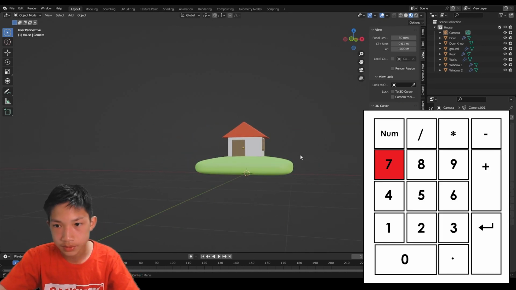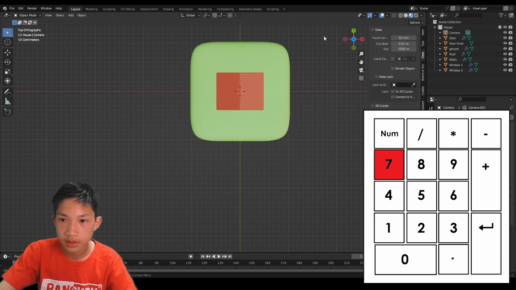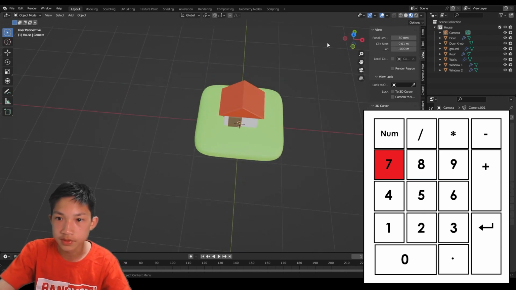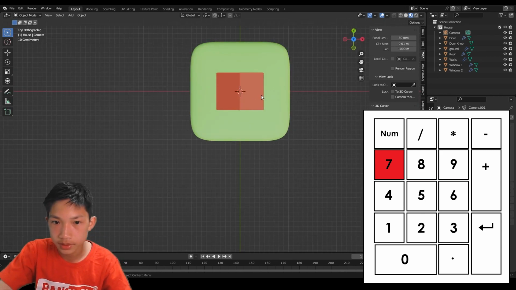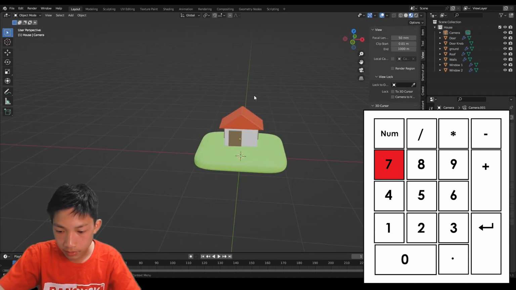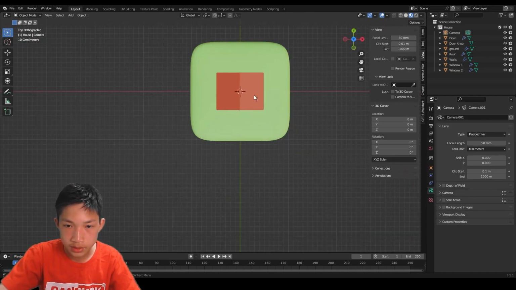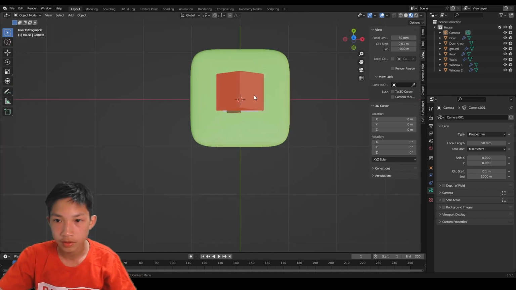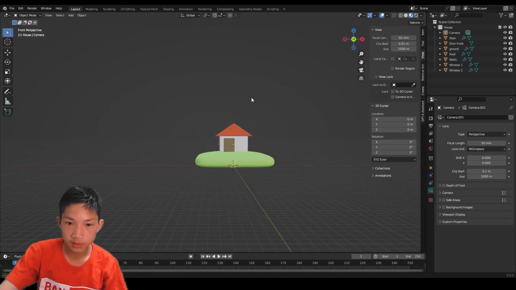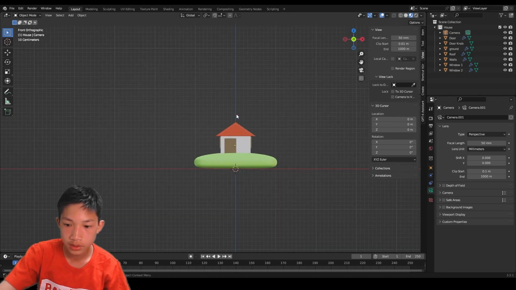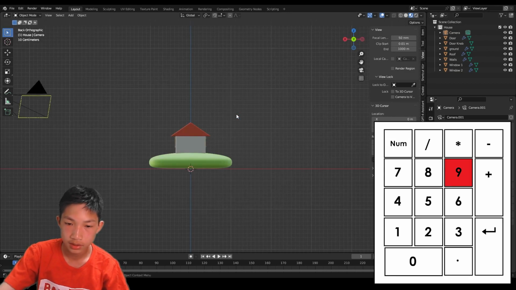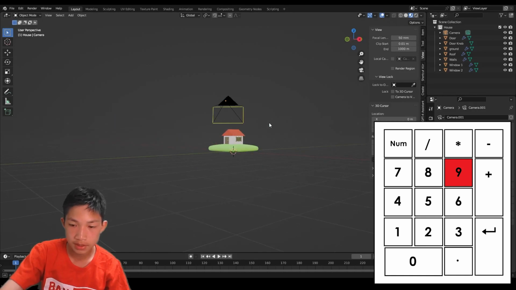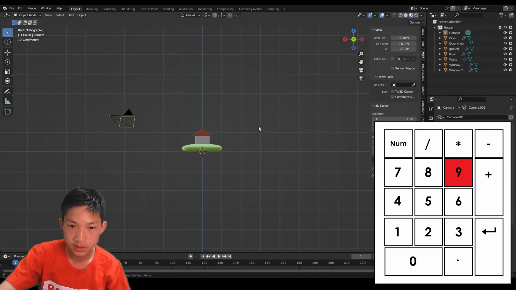And 7 will put you in top view. Top view is positive Z, so it will look from the top. Okay, now we know the 1, 3, 7, which is the front, side, top. Now, what about the back view? For the back view, you want to press 1 and then press 9. What 9 does is basically flip the view like this.